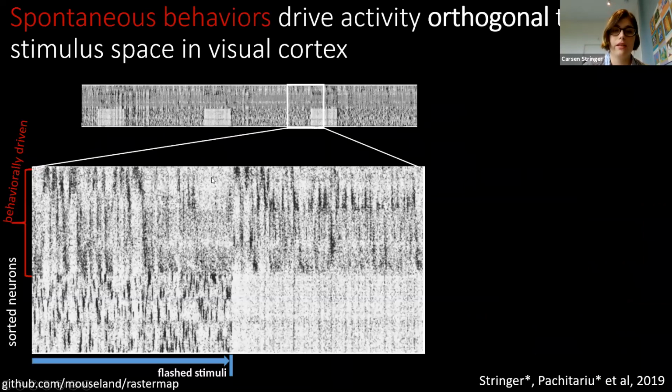So we can also visualize this with raster maps. I'll quickly say you can sort the neurons in that same recording where we have periods of stimulus on and stimulus off. These more behaviorally driven neurons show up on the top of this raster map here, and the more stimulus driven neurons show up down here. And what you can see is that when we stop the flash stimuli, the activity kind of goes to zero, which is the same idea.